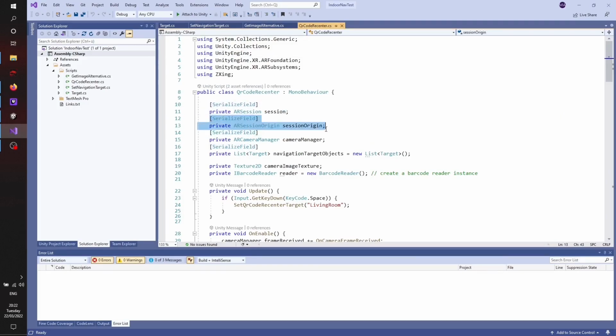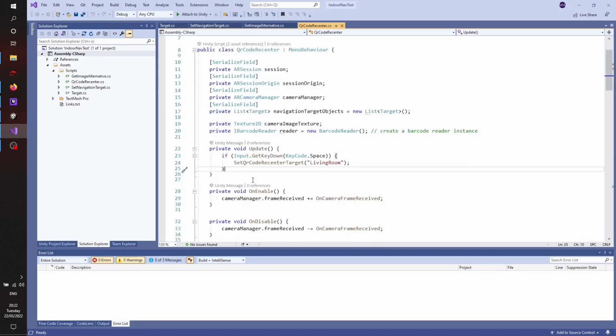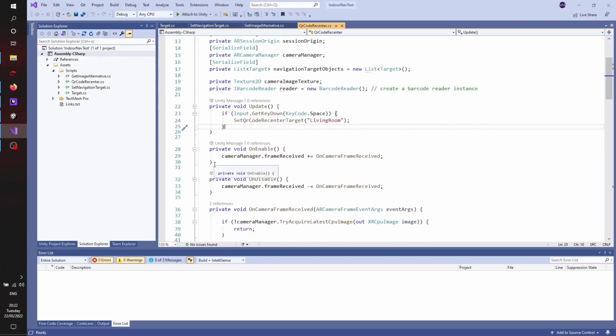We have a serialized field for ARSession origin, the AR camera manager, and a list of navigation target objects, the camera image texture, and our barcode reader. For demo and evaluation purposes, I just put an update method here that checks if the spacebar is pressed, and every time the spacebar is pressed, it resets our current position to the living room, for instance.